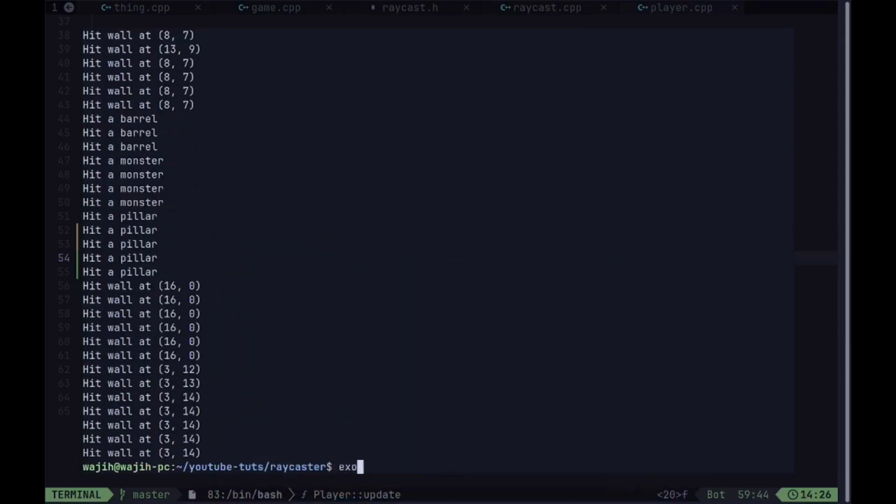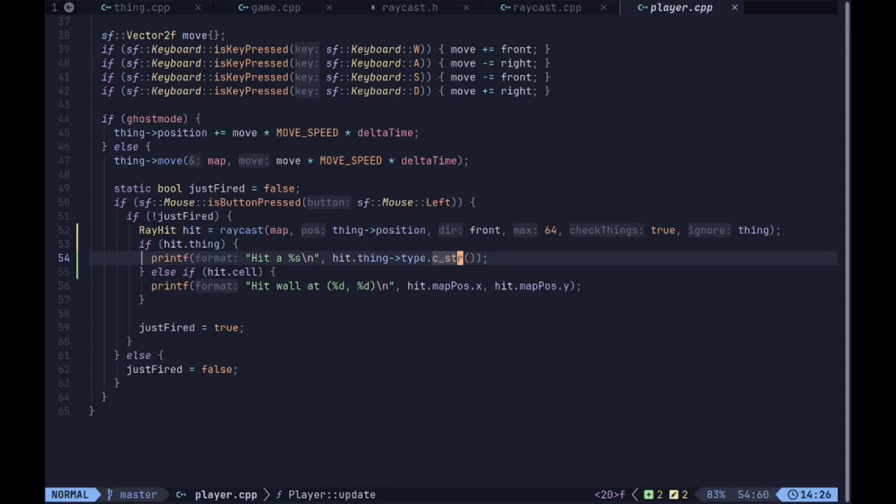So anyways guys, this is gonna be pretty much it for this video. I'll see you in the next one, in which we are gonna start implementing perhaps some enemy behavior, and soon we'll take a look into pathfinding algorithms. It's gonna be pretty fun. So yeah, stay tuned for that.